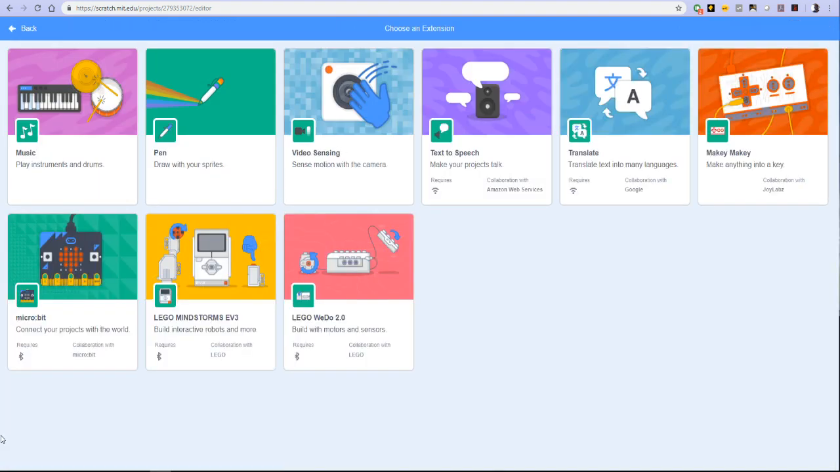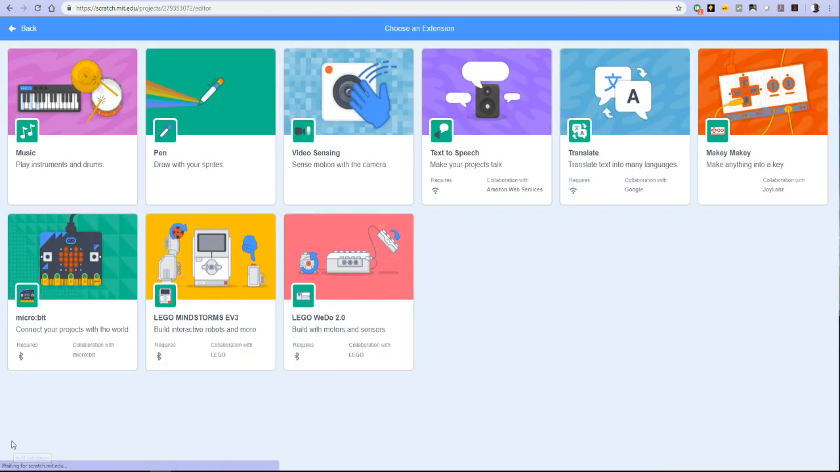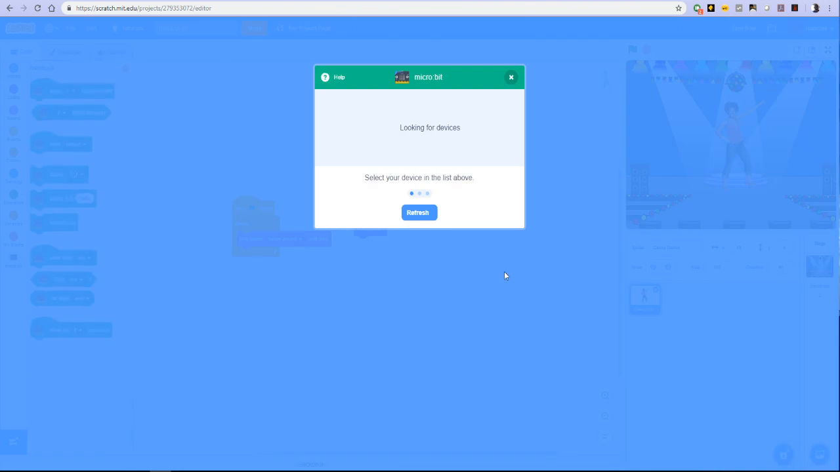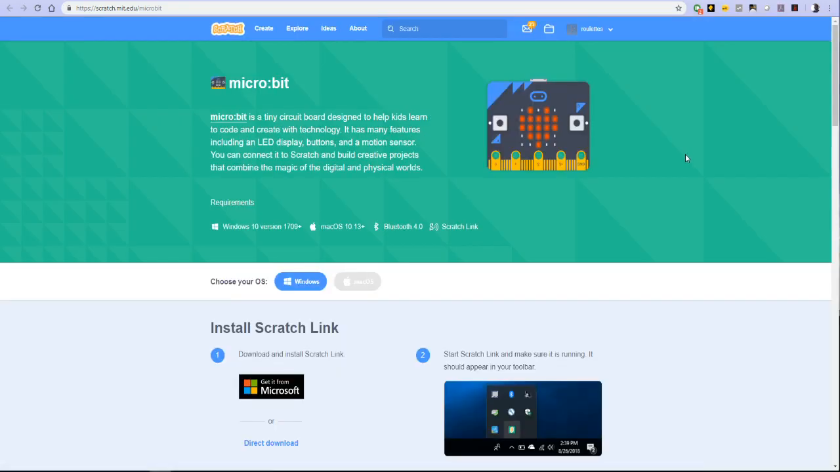add support for the Microbit. So we clicked on the left-hand side, add extension option, picked a Microbit, and it says looking for devices. And if you've seen the previous video, you would have seen the approach used to install Scratch Link, get Scratch Link running on your machine, and also to download the hex file onto the Microbit. So there are two things you need to do to be able to use Microbit with Scratch. Please check out our video from yesterday.